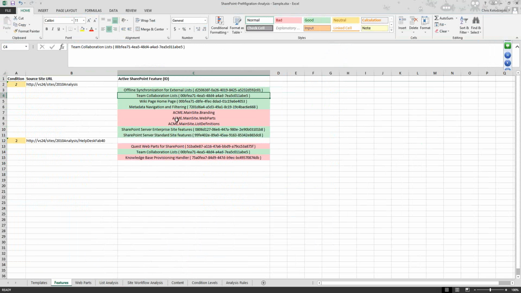Features, really quick here, we're just looking at certain features that are enabled in your source environment: out of the box, custom ones, third-party templates or features, things like that that are active. Again, not that could have been active, but the ones that are actually active on all of your collections and their sites.